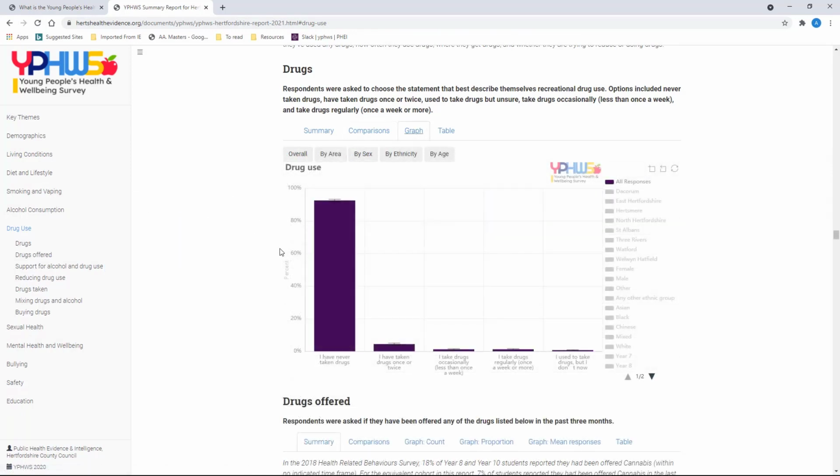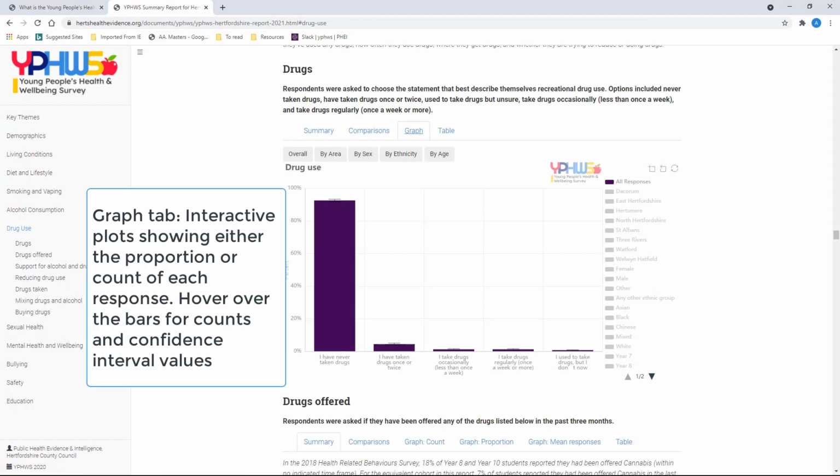So the third one is the graph tab. And there are 2 types of graphs in this report. This is the most common one. It's just a simple bar chart with confidence intervals. The confidence intervals can help inform you on how large the sample size is, since these graphs show proportion instead of actual counts, as you can see.